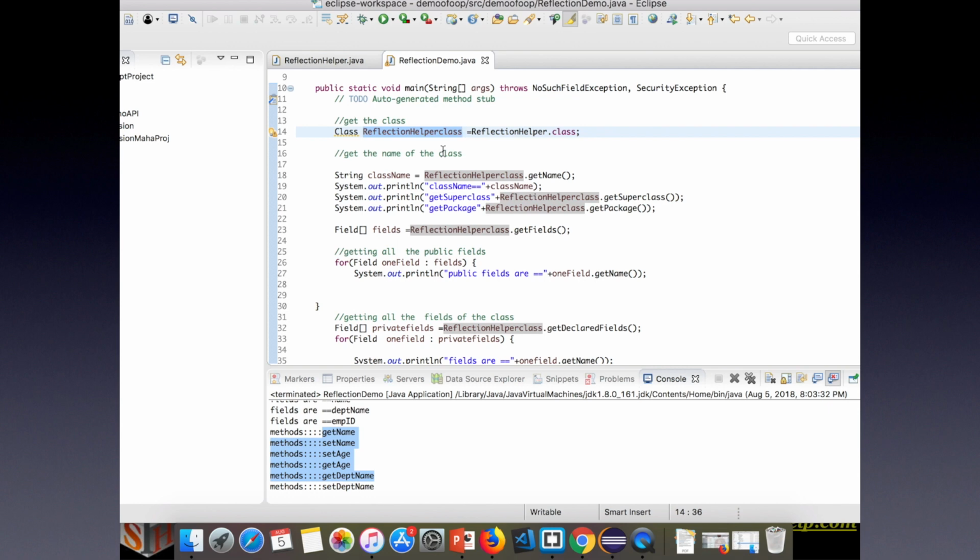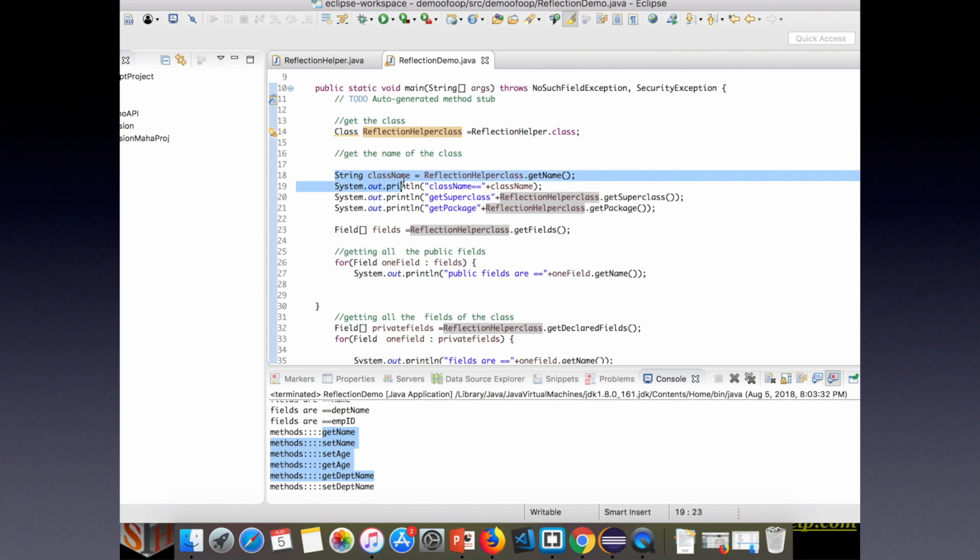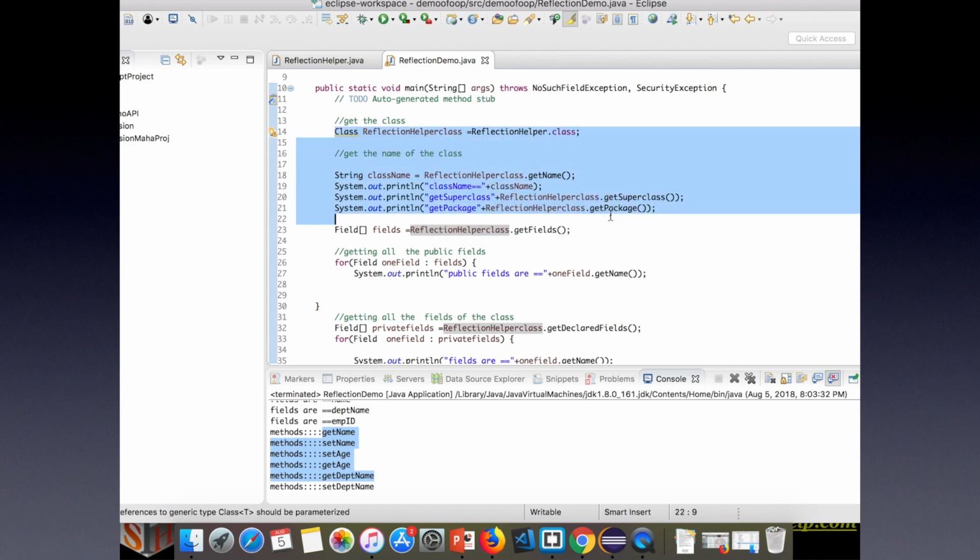If you want to get the class name, you can use the getName method. Here I have declared a class name as a string, and to get the class name, I'm saying the reflection helper class dot getName, and I'm printing the same. If you want to get the superclass name, you can use the getSuperclass method. And if you want to get the package, you can use the getPackage method. I'm printing all those results. Let me execute the program and we will see the output so far.